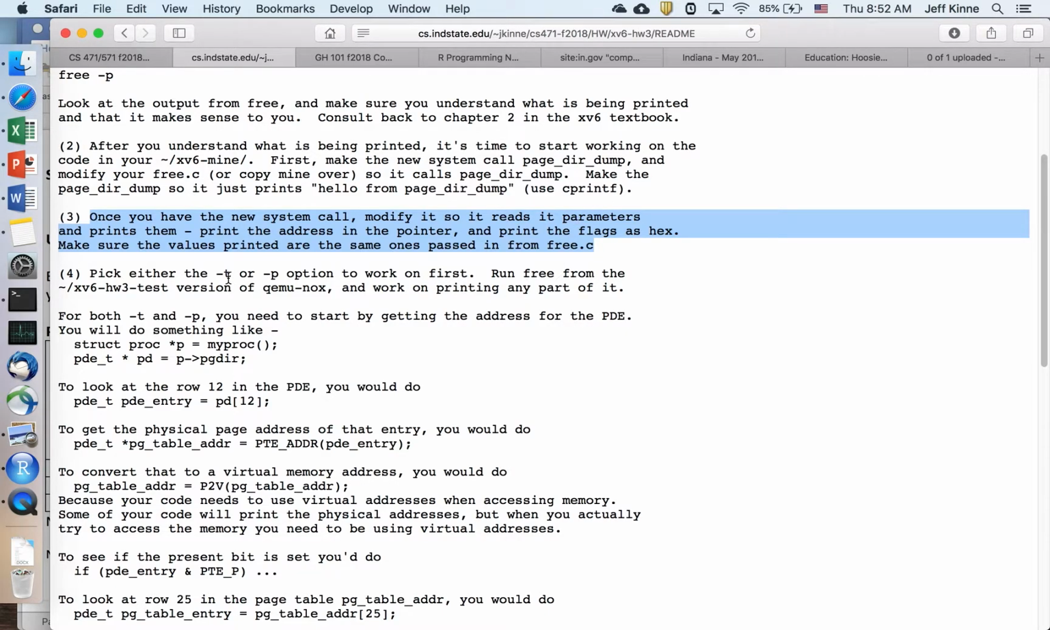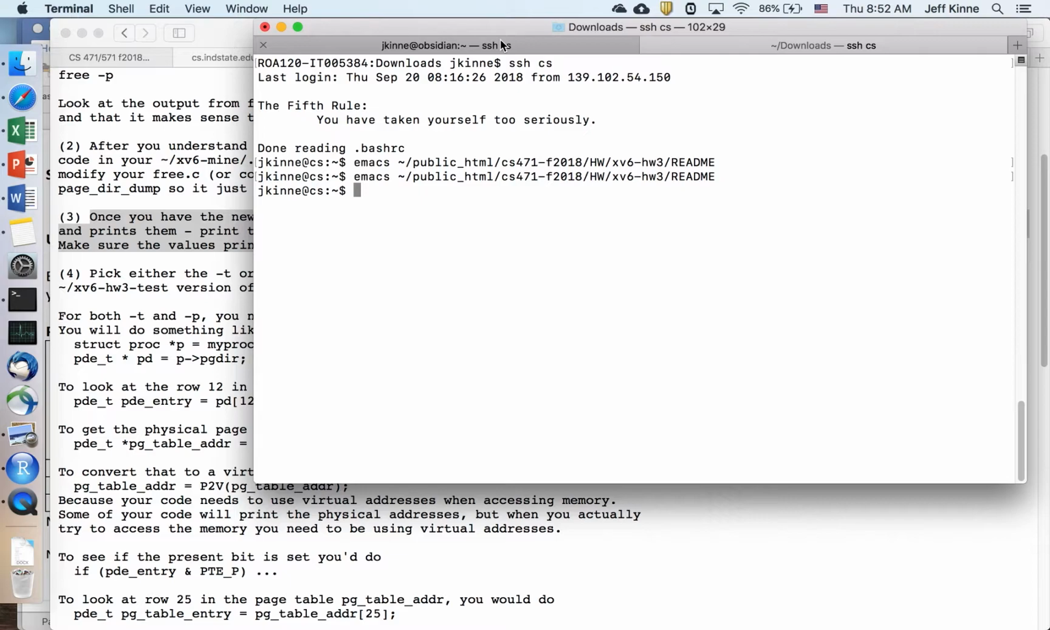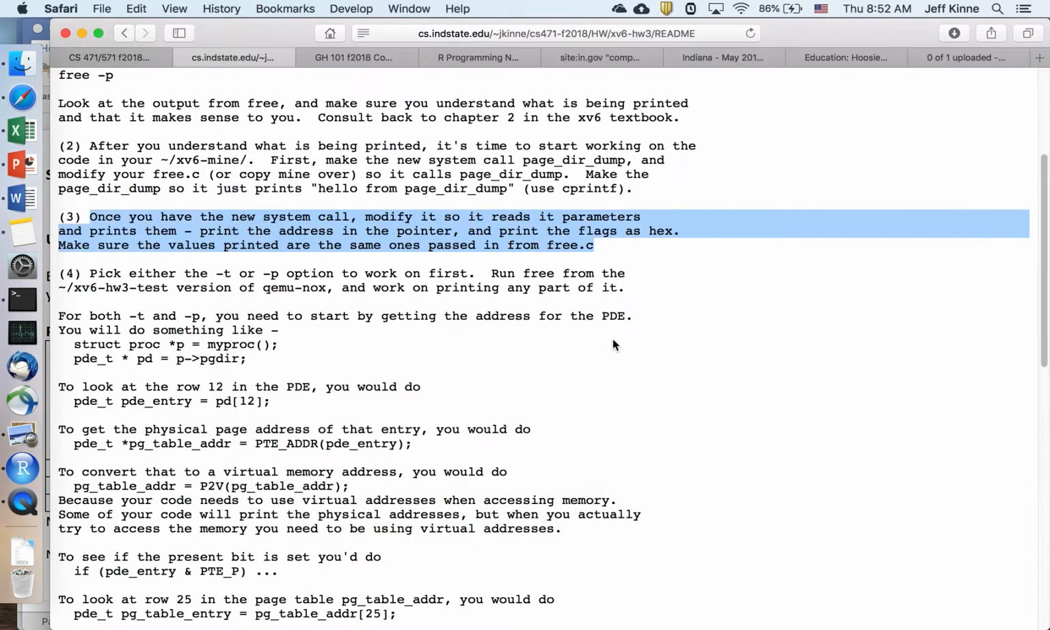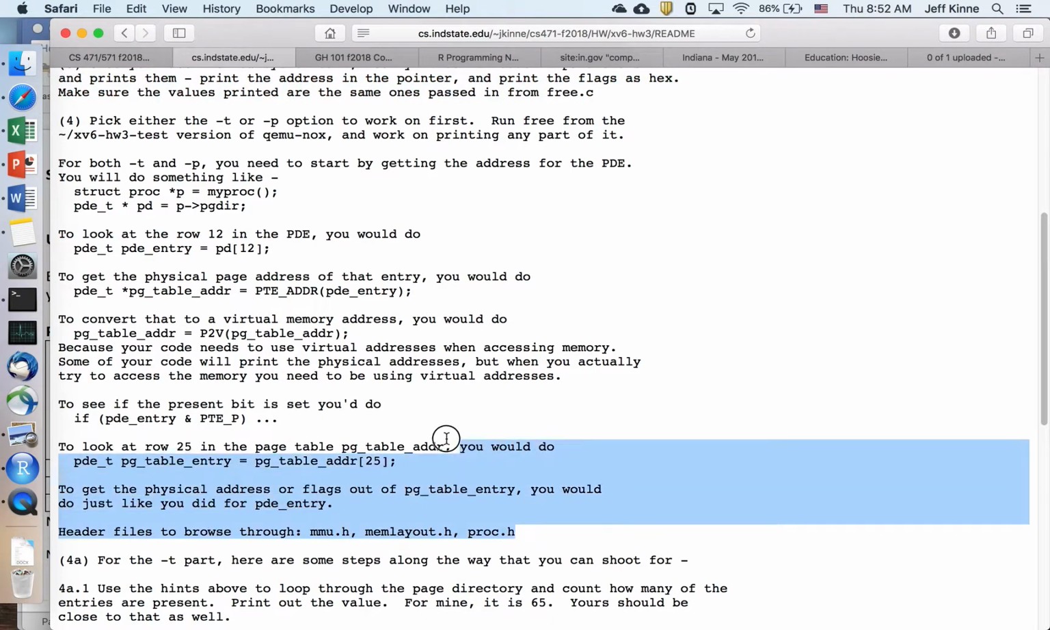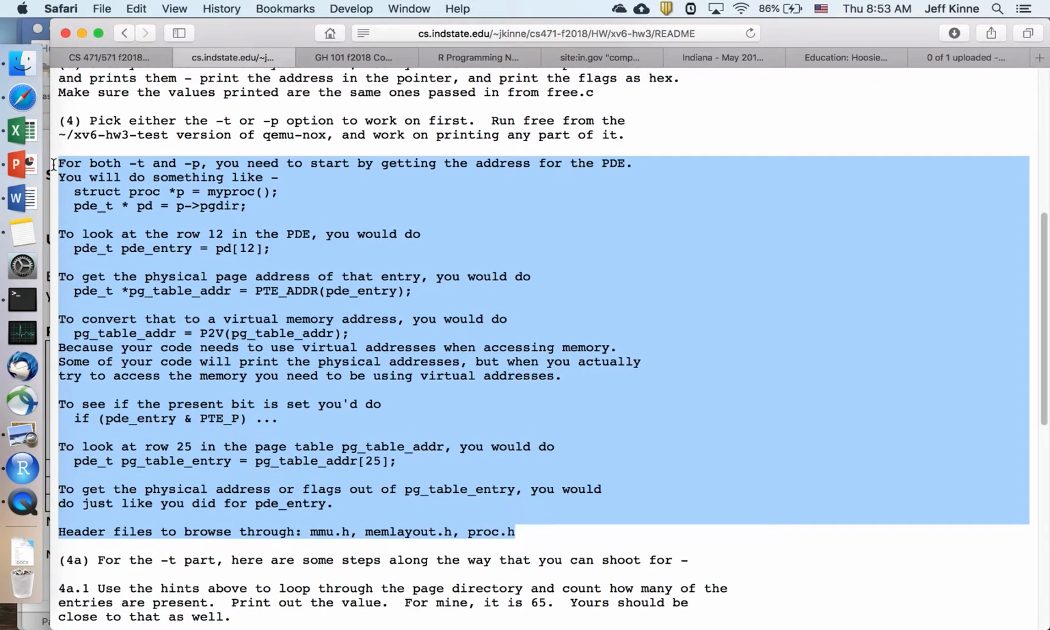Okay, and then for the main part of the assignment, you want to start working either on -T or -P in your version of the program, right over here in your directory. You want to be running mine from this directory to know what you're supposed to print, and then work on it one step at a time. I put some things here that you will pretty much need to do this stuff in either case, for -T and for -P. All right, so you want to look through that.